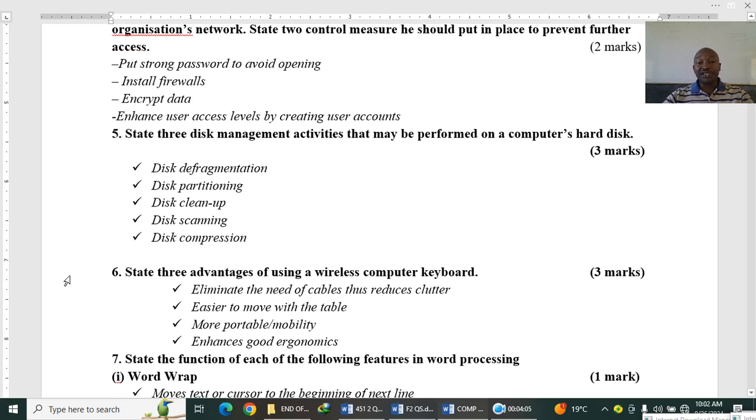State 3 disk management activities that may be performed on a computer's hard disk. When you talk about disk management, these are the tasks that can be done to control or to enhance the performance of the disk. So we have disk defragmentation. Disk defragmentation is bringing together scattered files to increase the disk access time and also to increase, that is to free storage space.